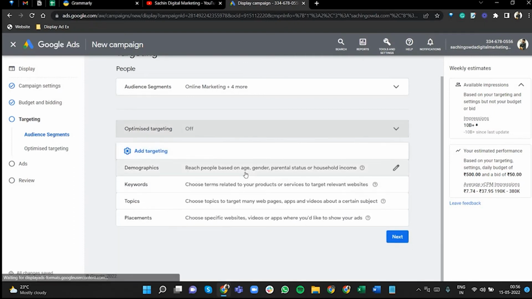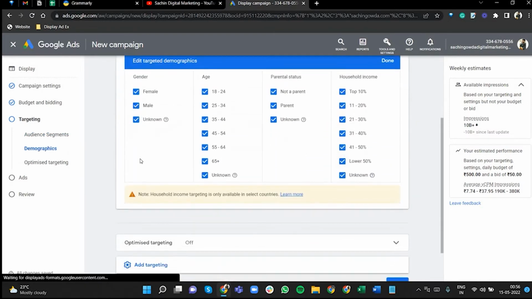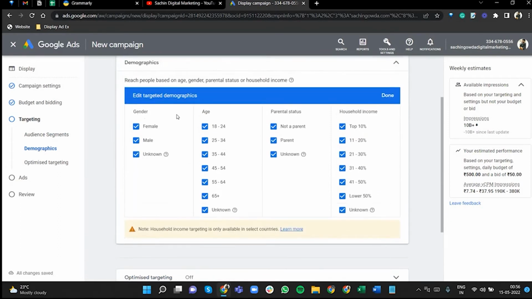And demographics, I already spoke about. There are two types of demographics, advanced demographics and basic demographics. If you click on demographics, you can target people based on their gender, age, parental status, and household income. These come under basic demographics, which you can target.